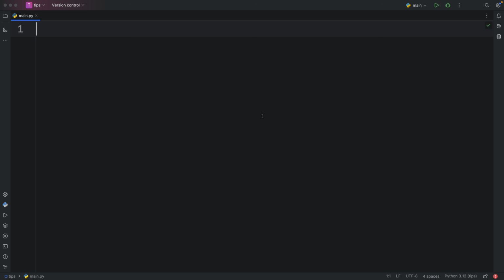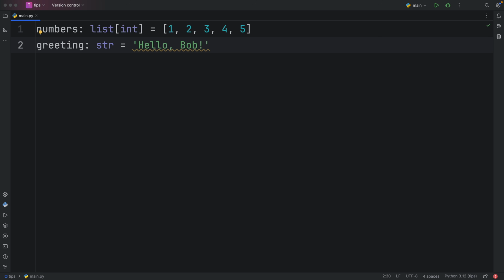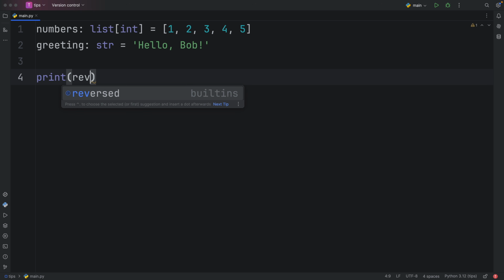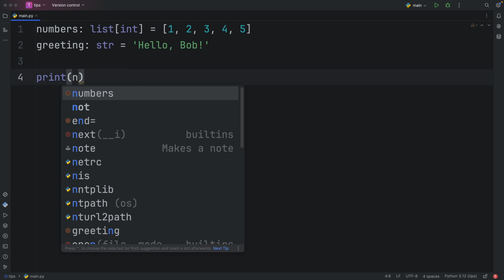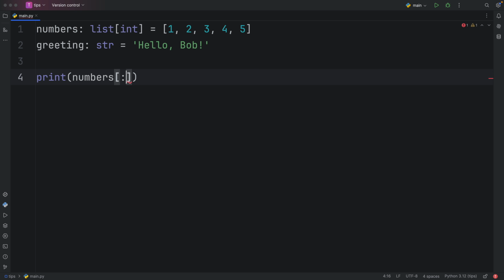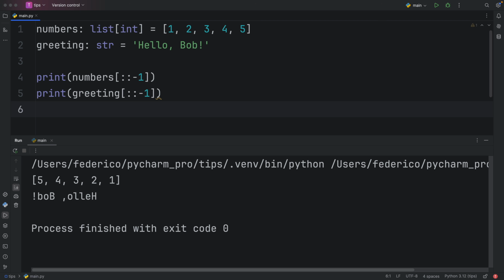Moving on to trick number 2, reversing iterables. Suppose you have two iterables, one which will be a list of integers and one which is just a simple string. In Python, if you ever want to reverse an iterable, you can either use the reversed method and flatten it, or you can type in your iterable name and use the syntax of [::-1]. And that will reverse everything inside of it. And we can do the same thing for a greeting. So that when we run this, you'll see that we will get the reverse of both of them.